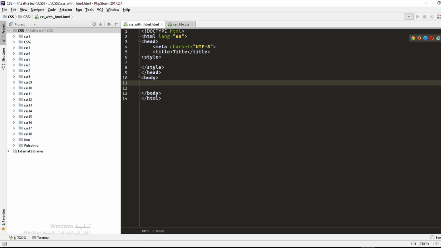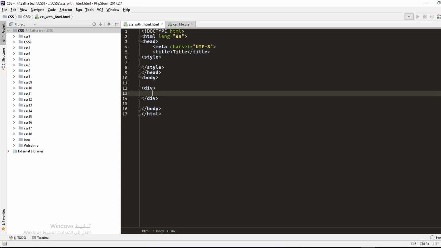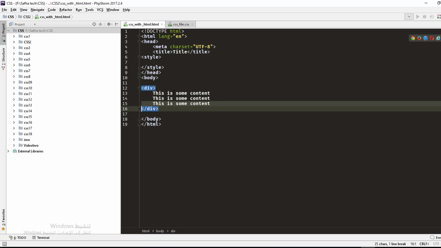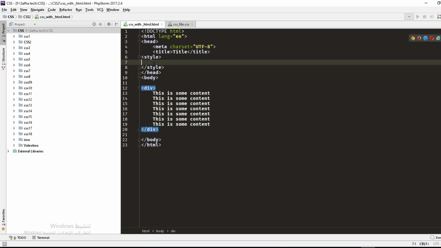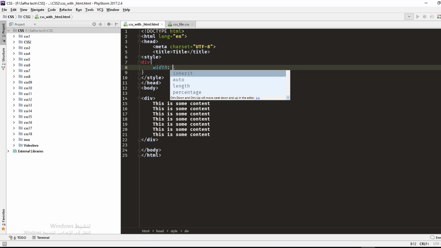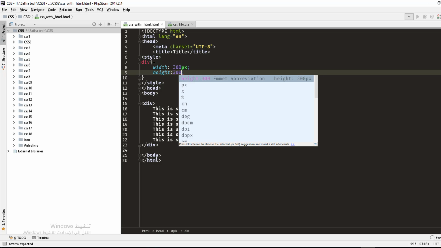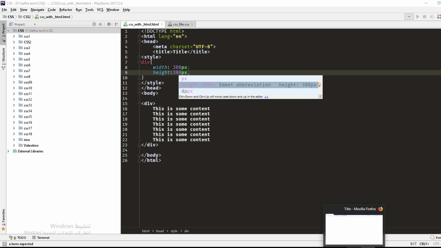I'll write, for example, a div here, and inside that div I'll write some text. I'll say this is some content. Okay, and I'll duplicate that code here. Then I will call it with the element selector, and I will write here, for example, the width would be 300 pixels and the height would be 300 pixels. Great, let's save it, refresh, and see what we have.